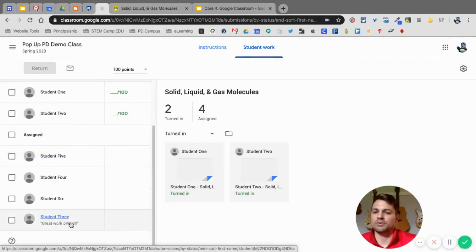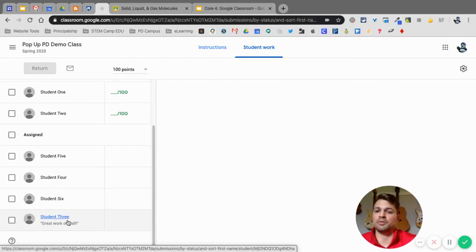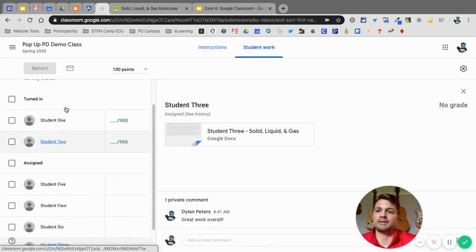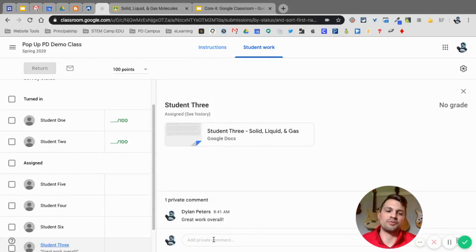All right, so the reason that this is coming up assigned is because student three was the one that we just did and returned to the student. So now I can go back and I can relook at student three. Here's my private comment. I can see that these guys have turned it in, but I have not given them feedback yet. So that is how you do the grading, the feedback, the comments, all on Google Classroom.